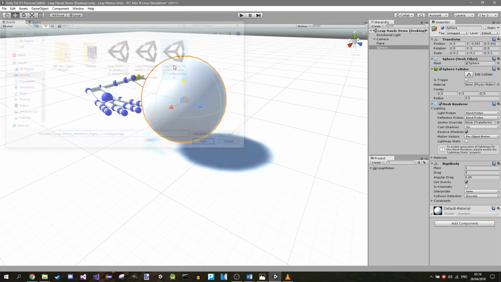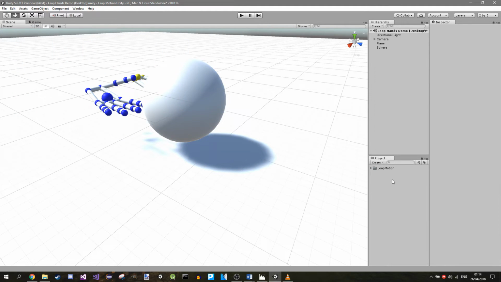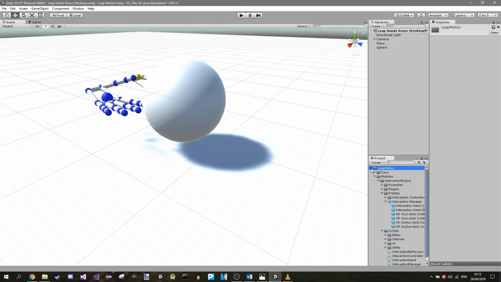and interaction engine. Okay, now the interaction engine package is fully imported, and we don't notice anything immediately different in our hierarchies. So where has this engine gone to? It's actually imported into our Leap Motion folder down here, which was created when we imported the core assets folder. So everything is in a nice, tidy, neat little place.